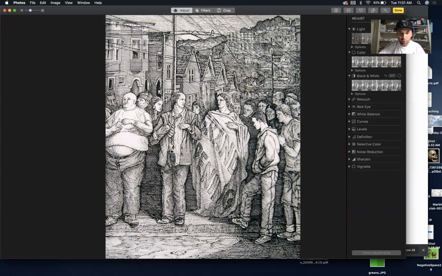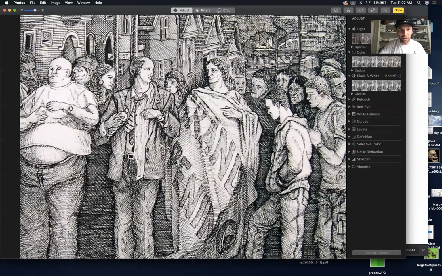Like here we've got a scene of all these people on what looks to me like a San Francisco street. He's a San Francisco based artist. I lived there for a long time as well, but it's lots of hills, these bay windows, all the power lines everywhere. And you can just see the level of detail.